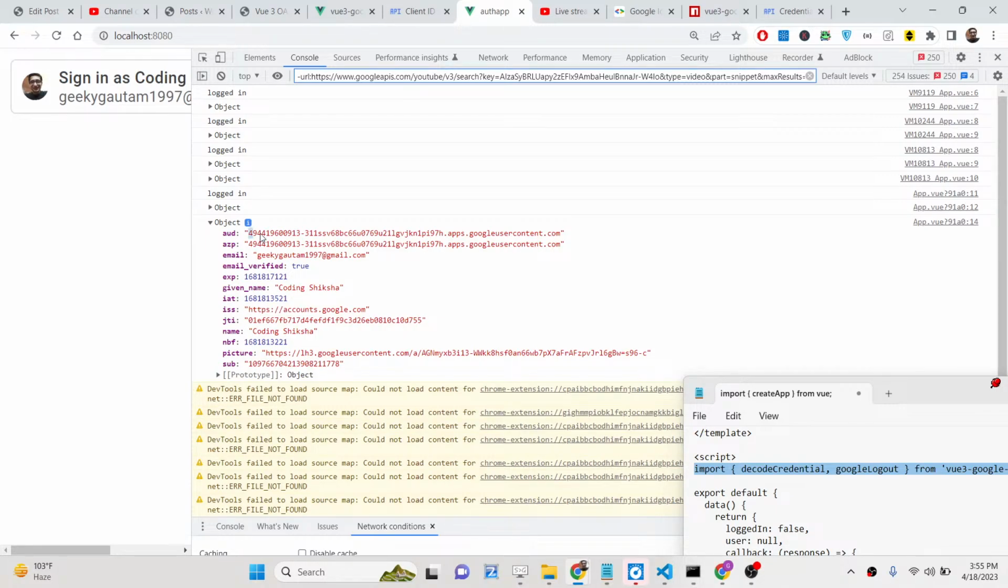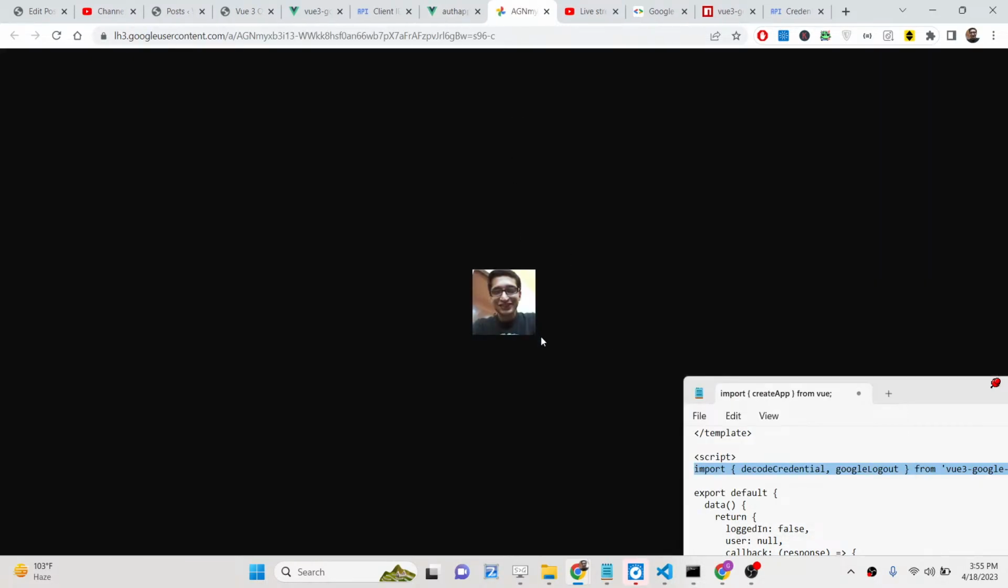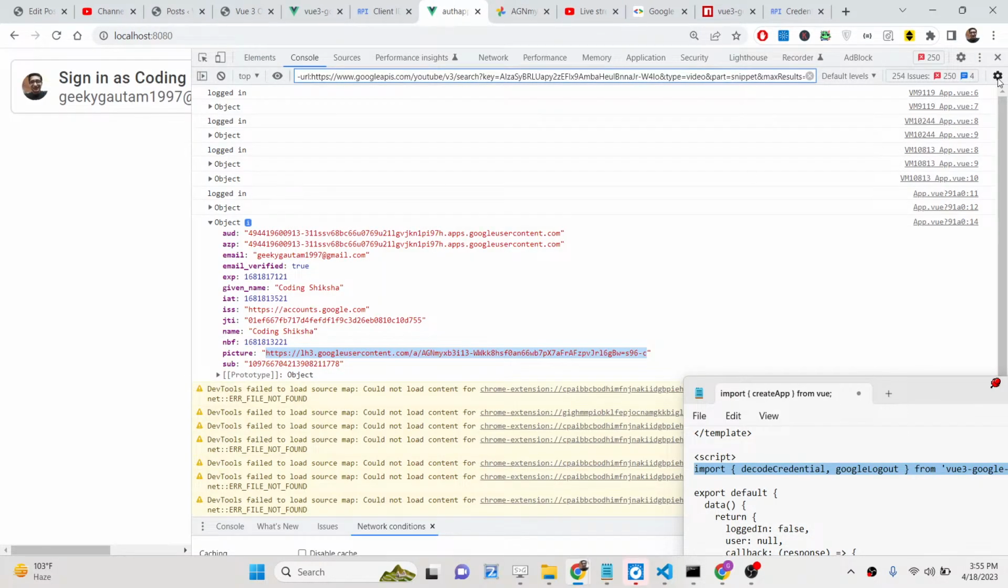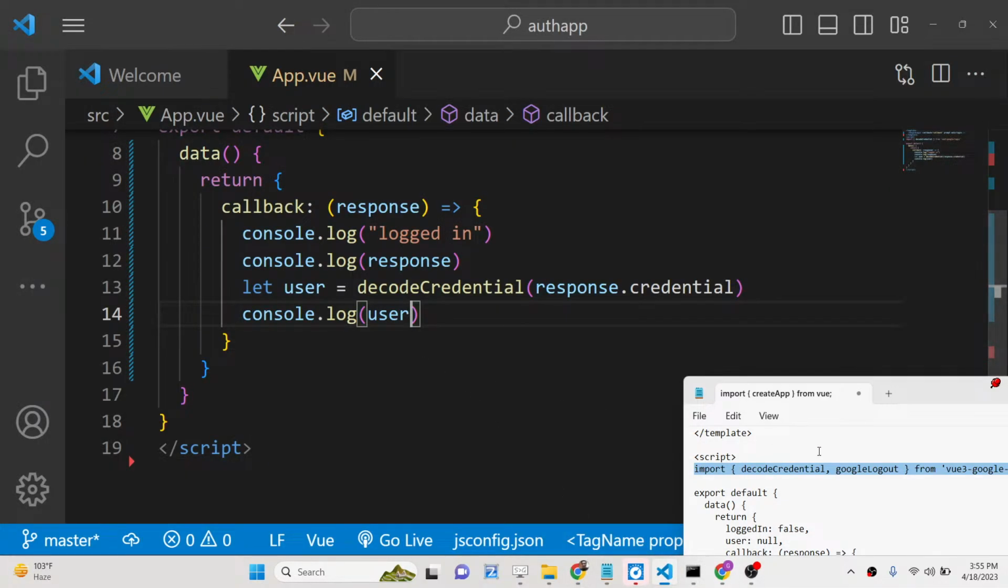It contains various information about the user, which is the email address, expiry date, given name, Coding Shiksha. This is your profile picture. You will see that if I try to open this inside a new tab, this is your profile picture. So now we need to display this information, guys, inside the page, and also the logout button as well.